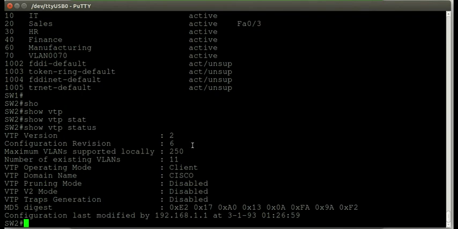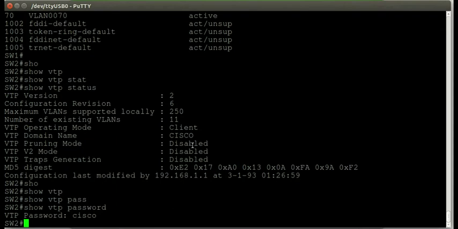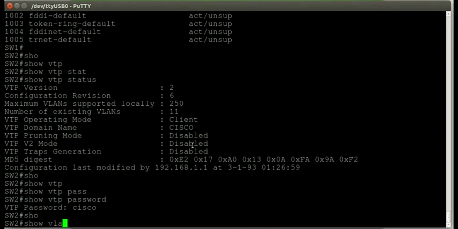The reason why I configured another VLAN on switch 1 was because by default messages are only sent every 5 minutes or when a change is made. So if we had waited for it to send automatically, we would have been waiting here for 5 minutes. But by configuring another VLAN, it caused it to send VTP messages again. And now, because switch 2 has the same VTP password as switch 1, it's synchronized its database with that of switch 1. Show VLAN brief.